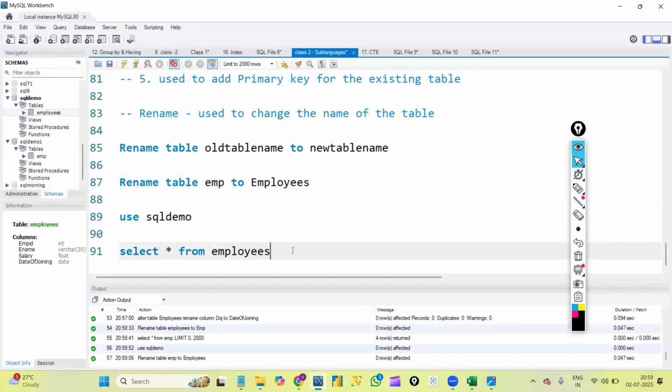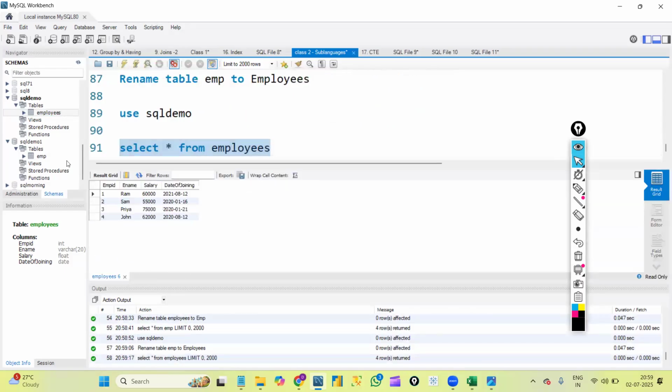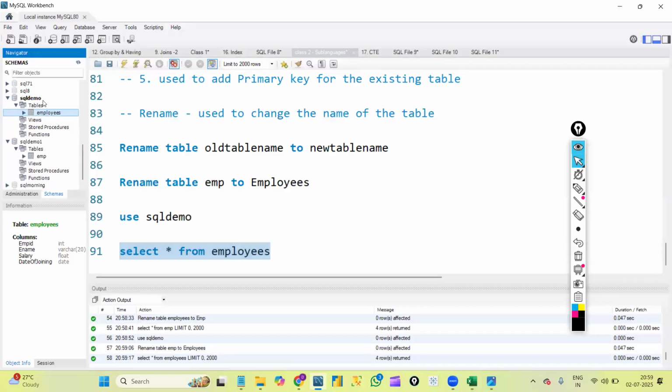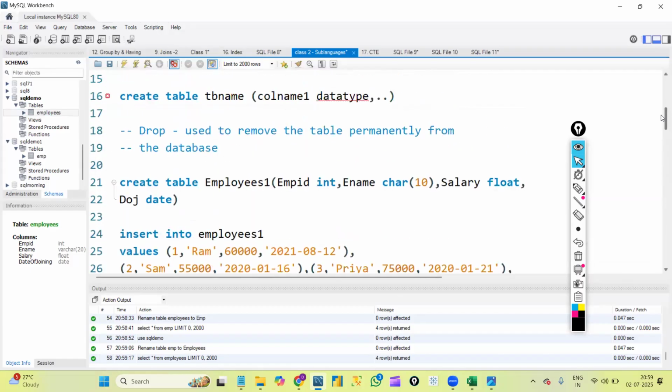Now let's see. We have employees table now. We are using SQL demo. We have employees table, only one table we are having. So this is about the rename command.